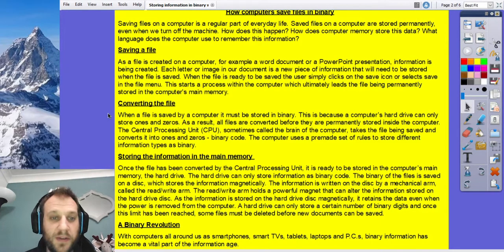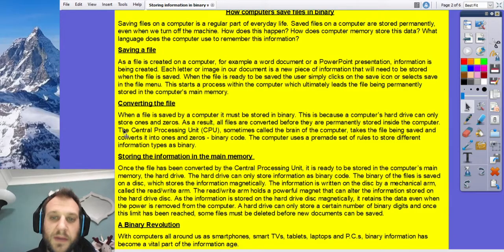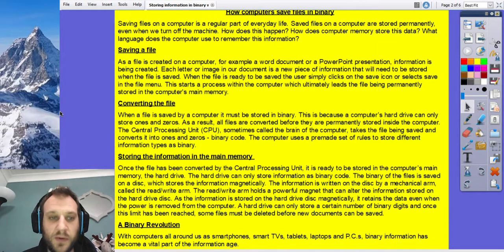The central processing unit, CPU in brackets, that's giving them a bit more information. So the central processing unit is sometimes called the CPU, so they'll know that those two are the same thing. Sometimes called the brain of the computer, it takes the file being saved and converts it into ones and zeros. Binary code. The computer uses a pre-made set of rules to store different information types as binary.